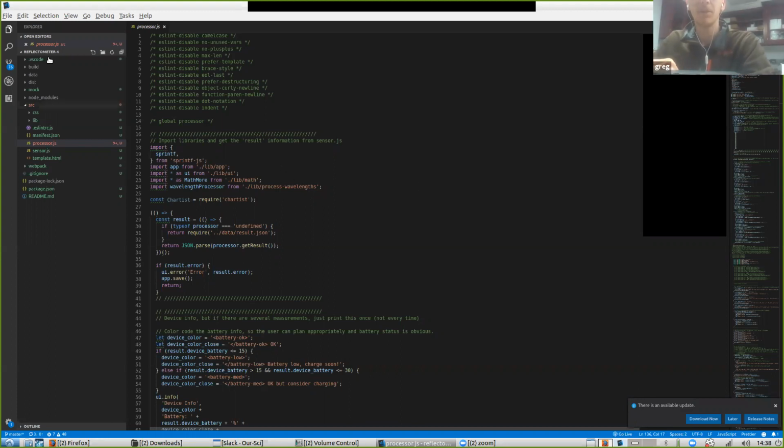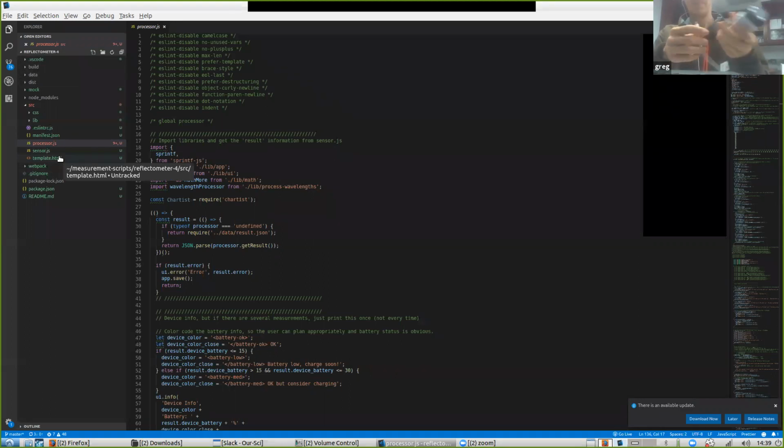So let me show you an example one. So this is a script that we use to communicate with one of the spectrometers, or one of the devices that I showed you before. So I'm plugging in the device over USB, turning it on. Okay, so my device is on, sitting here.